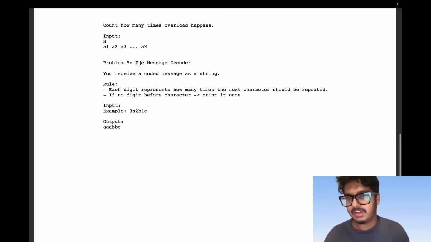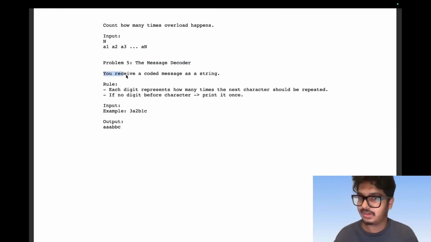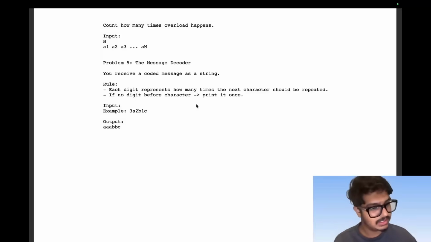So problem number 5 is the message decoder. You will receive a coded message as a string. Each digit represents how many times the next character should be printed. If there is no digit before a character, print it once.